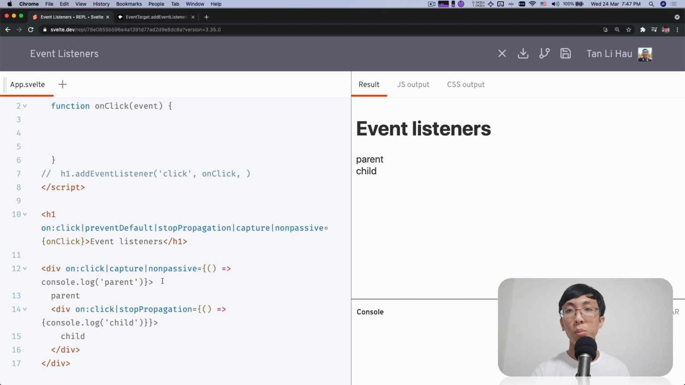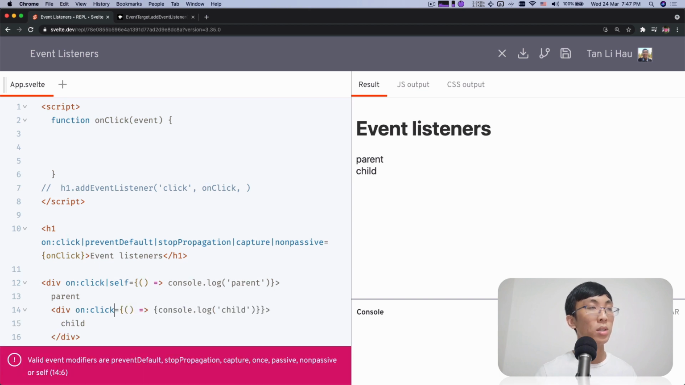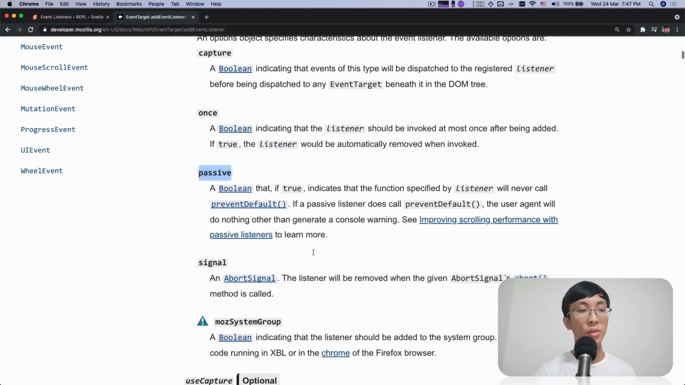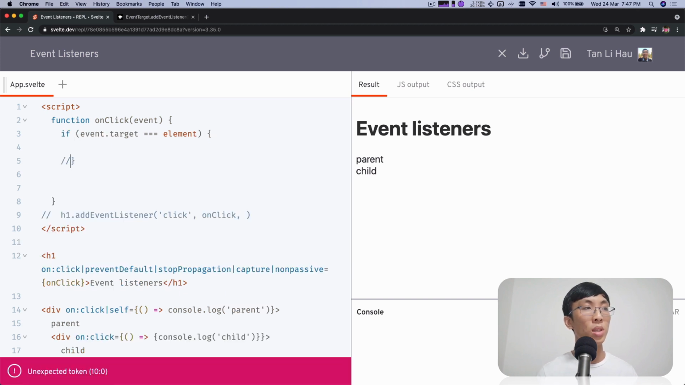And one last event modifier I want to share with you is self. So if I come over here and say self, this is not in the event listener options over here. But what self does, hopefully it's self-explanatory, is that if the event target is the element itself only, it will trigger. So meaning in your event handler, you're checking that event.target equals the current element, and if it's true, then you will do something.